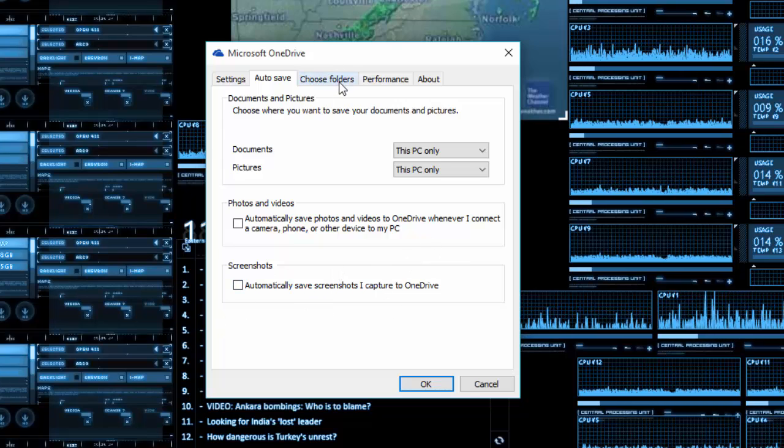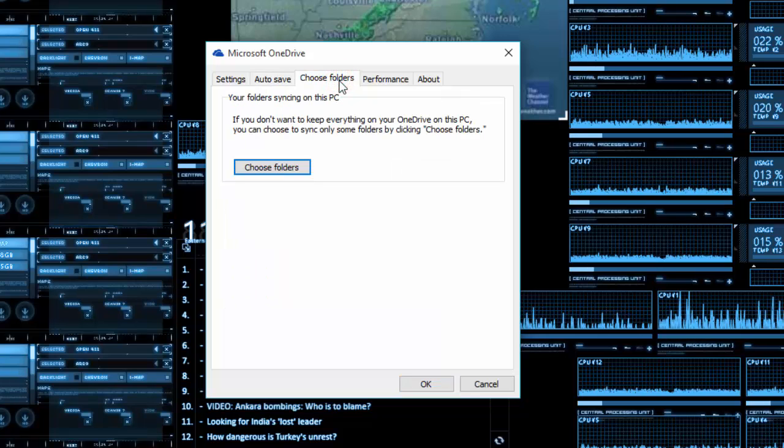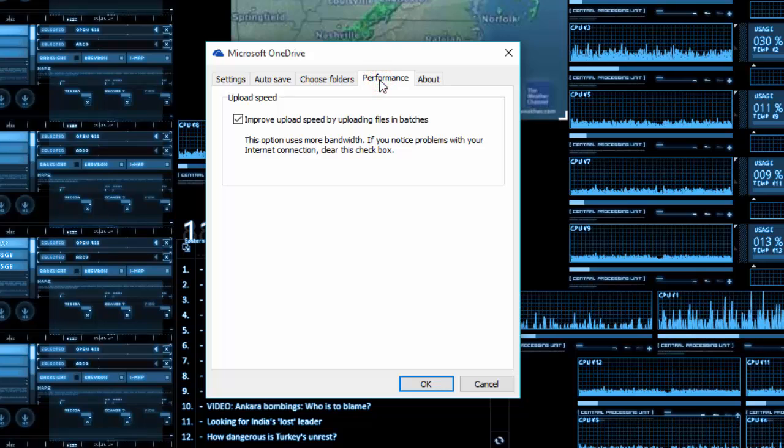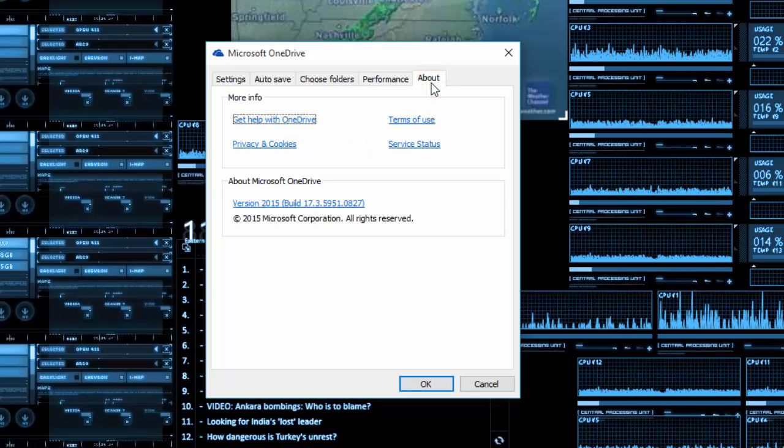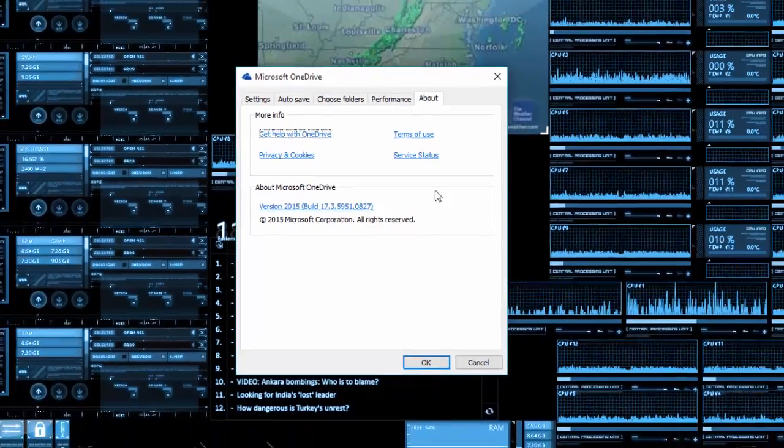So let's move that. So choose folder. You can change the folder performance. You can select that to improve speeds. And about, this gives you the about, and again the version that we're working with.